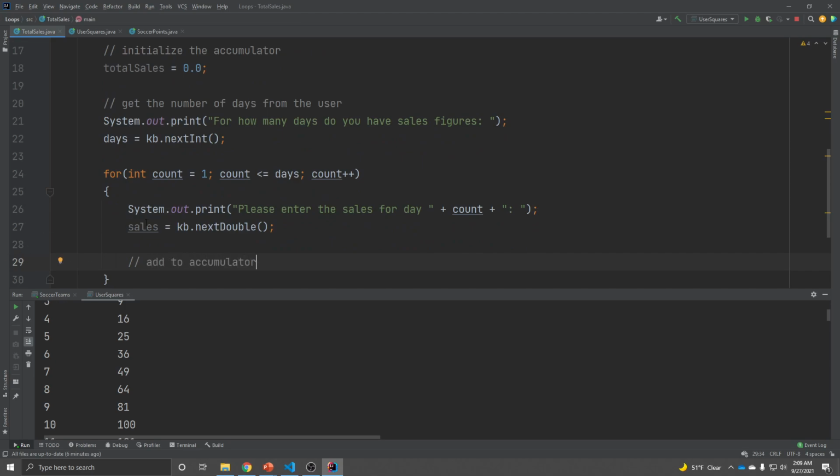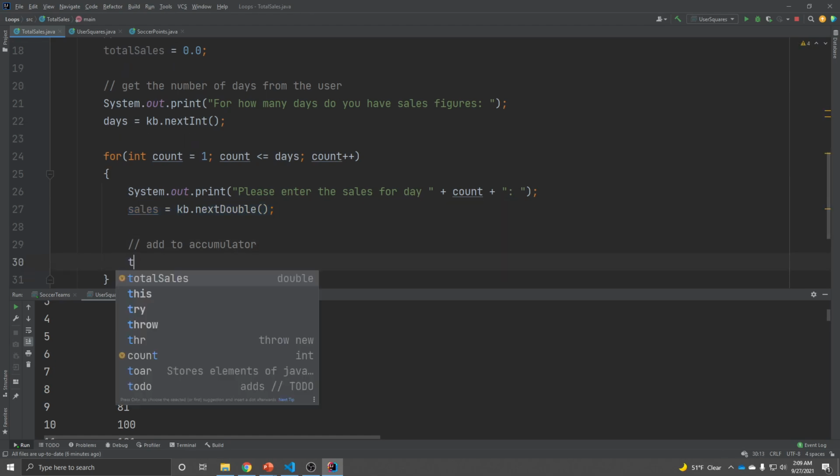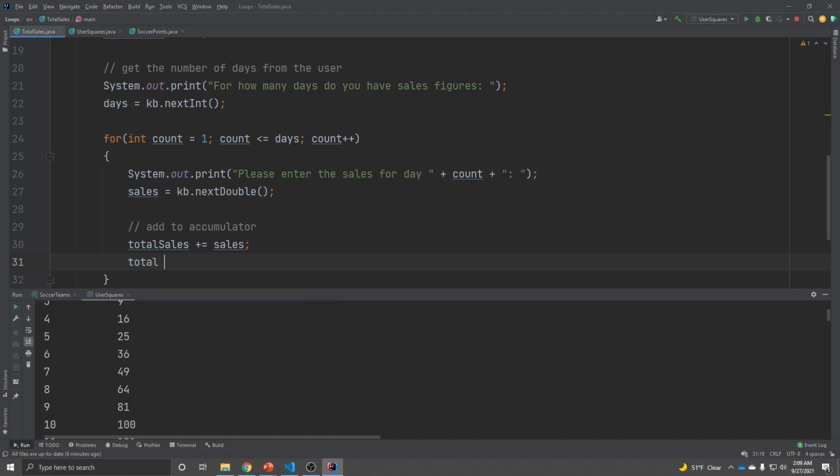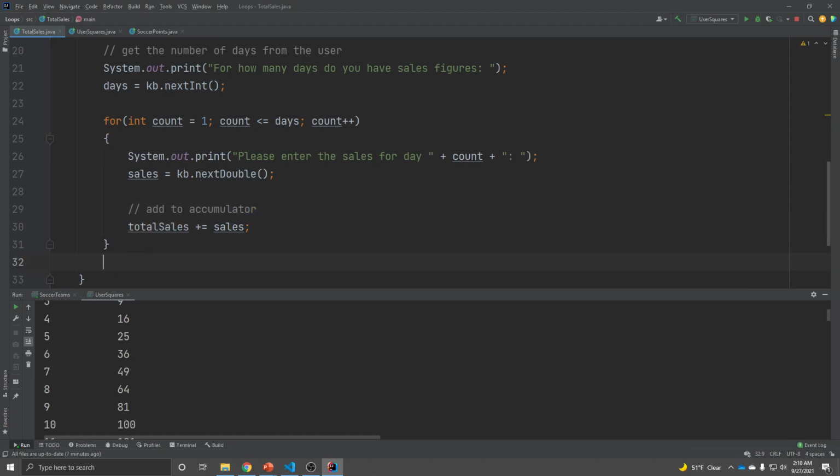We're going to actually read the sales from the user and add it to our accumulator. Remember, plus equals is the same thing as saying total sales receives whatever is currently inside total sales plus whatever is inside sales. These two lines of code do the same thing. I like this one because it's shorter. So we're going to keep adding on to total sales for however many days the user specified.